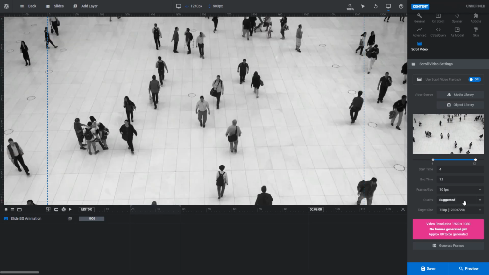The next setting to consider is the quality setting. If you click the drop-down arrow here, you can see the quality range is a set of numbers sandwiched between bad quality at the bottom and best quality at the top. The default suggested quality is right in the middle. The reason 0.5 is the suggested setting is because it's the best setting for balancing quality and performance.